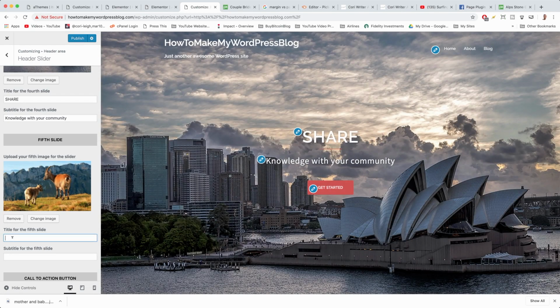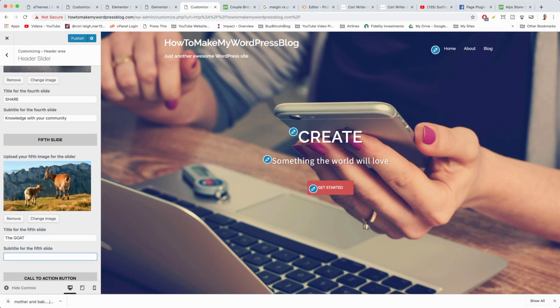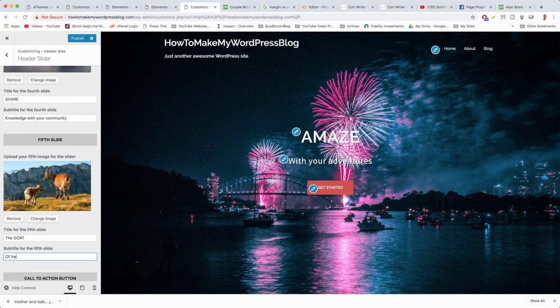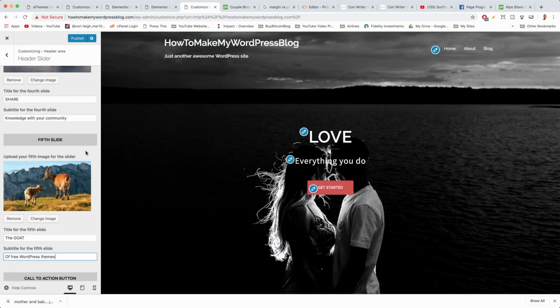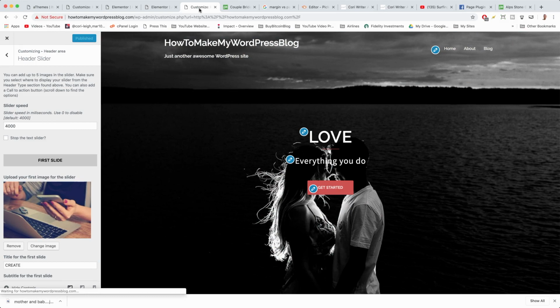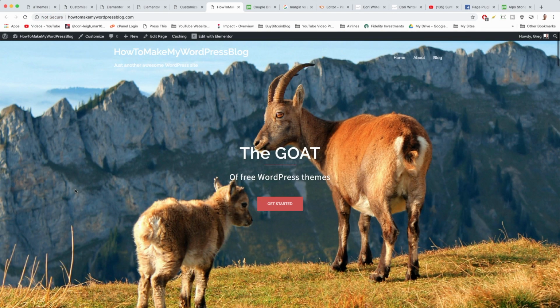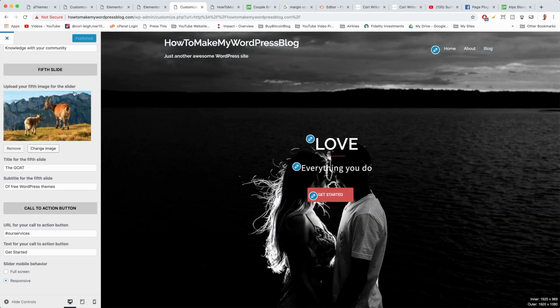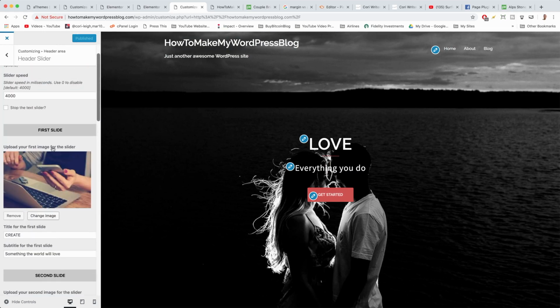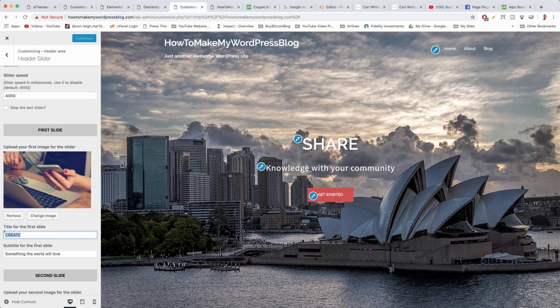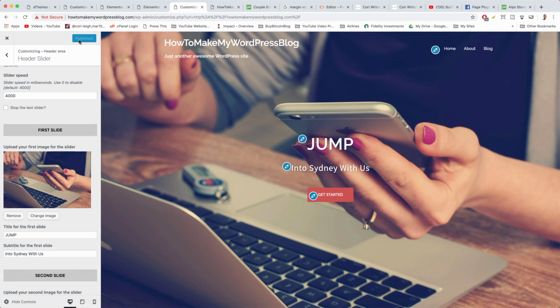And then the title is going to be the goat, all caps, of free WordPress themes. All right, let's see if we reach that fifth slide. All right, publish it. And beautiful, there they are. Okay, now we're gonna go back to the slides and I'm actually gonna change the first slide, instead of create, to say jump into Sydney with us. Cool, and then publish.